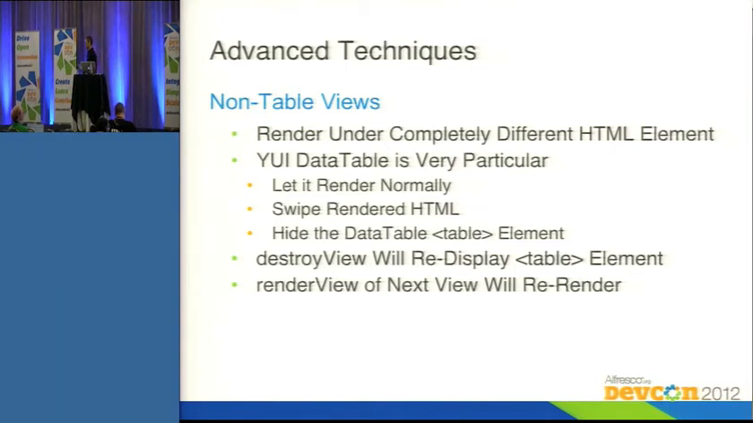We can render this under whatever kind of HTML element we want. But YUI data table and YUI in general is very, very particular about things. It's adding a lot of IDs, it's adding a lot of classes, and we don't want to upset YUI. So we're going to let it do its thing and render all those IDs and classes. And then we're going to take the HTML that it's rendered, copy it over, or move it over, I should say, to our new HTML element structure, what we want to render. And then we'll just hide that parent HTML table element that YUI data table is filling in.